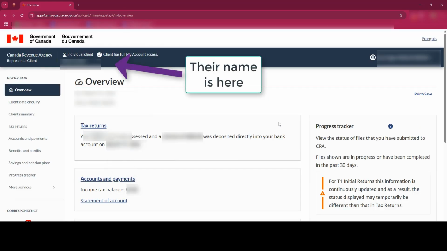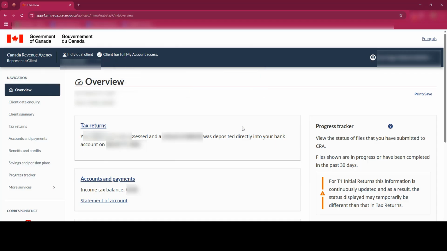Then you will be on that person's account and you will be able to see all of the information that you have. From here, you can now authorize your representative that you want to do the taxes or the estate planning for that person.